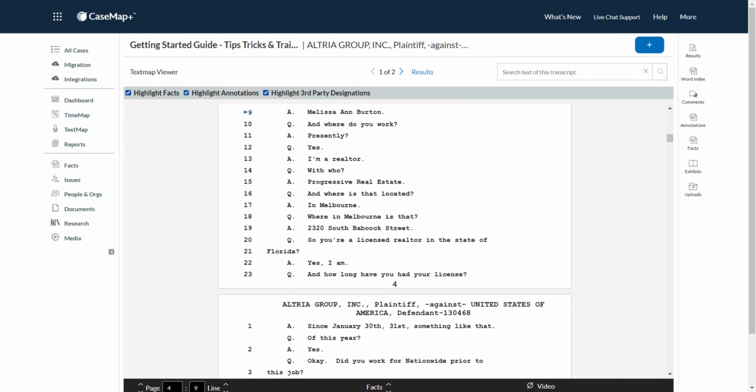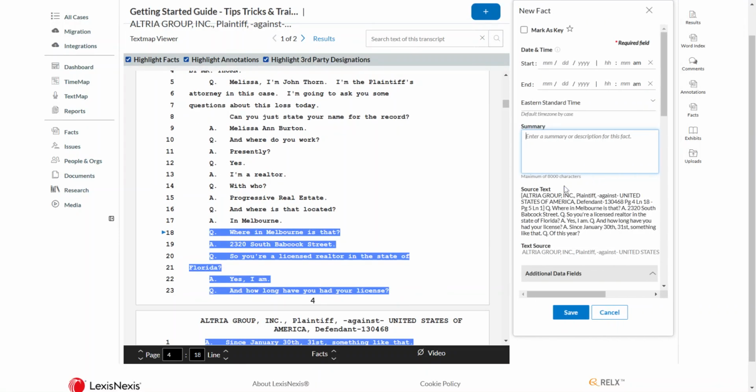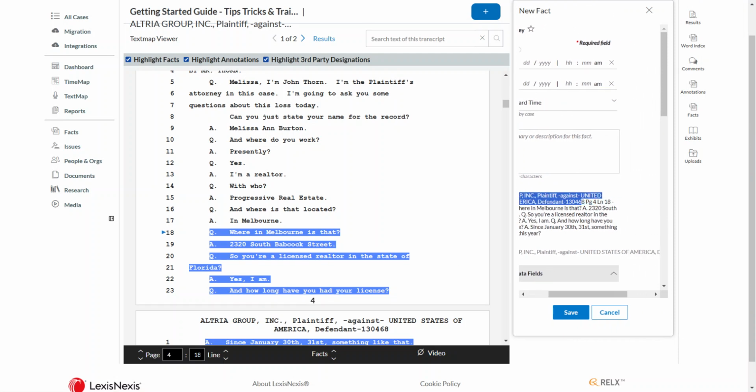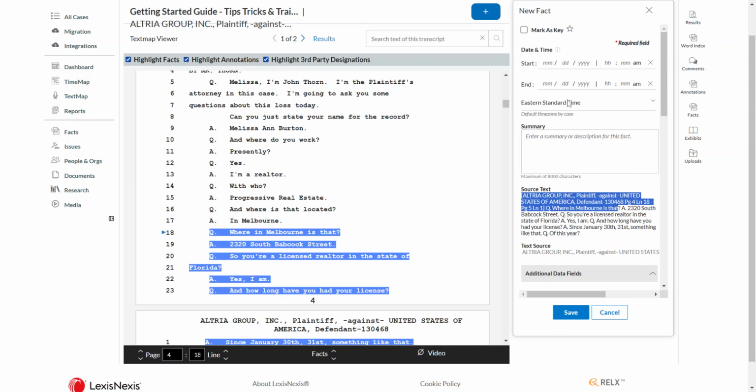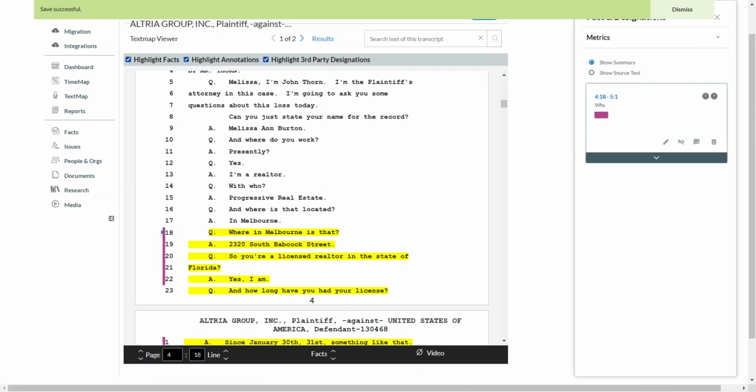Now, as I'm reviewing this transcript, maybe I want to make a fact. I can grab some questions that span over multiple pages. Note that the last answer will omit this text, and that is by design so that we don't have unnecessary information. We have it here up front because it's listing the page and the line where this text is coming from. So again, we're going to leave the date field blank. I'll show you a quick trick on that. And we're going to say why we're making this fact. You can see my custom fields. We're going to link this to age discrimination, and hit save so you can see what that looks like.